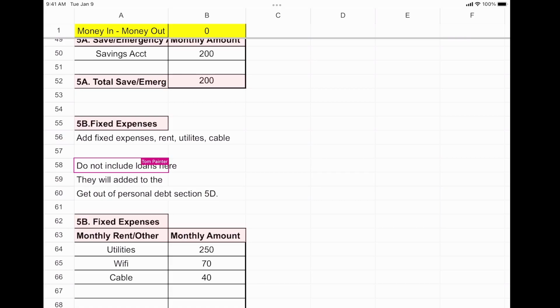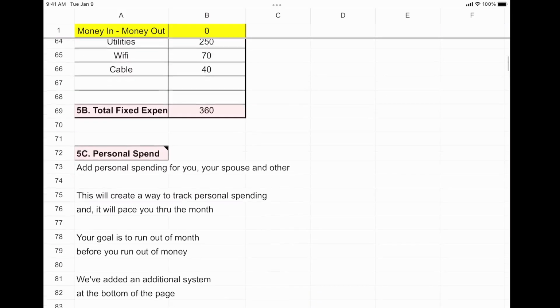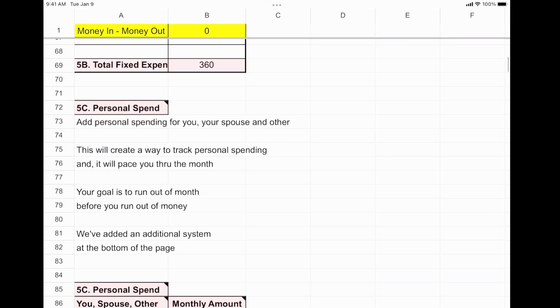So we're going to come down here and you can see we got utilities, we got Wi-Fi, we got cable. And if we were renting, we would put a rent number here. If we own, then that's going to go in a different place. All right. So now that is the fixed expenses. Now we're going to come down here a little bit further and we're going to go into our personal spend. Now the personal spend is a way that you can keep track of your personal money that's going out, and we're going to pace you. We're going to pace you so that you run out of month before you run out of money.